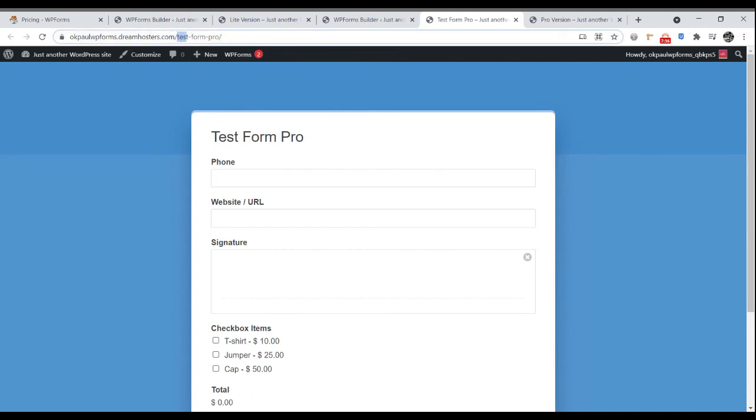It's just Test Form Pro. And there it is. I've just got my form. Now, obviously, I need to do some styling around it, but I didn't have to embed it. I didn't have to copy the shortcode. It just gives me a link to a new page, and I can go from there.